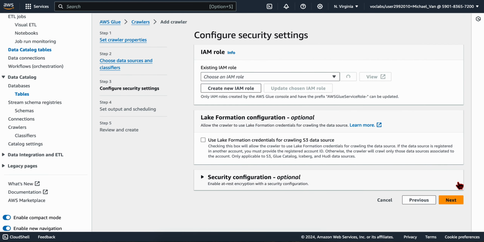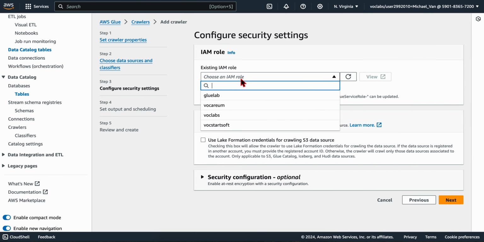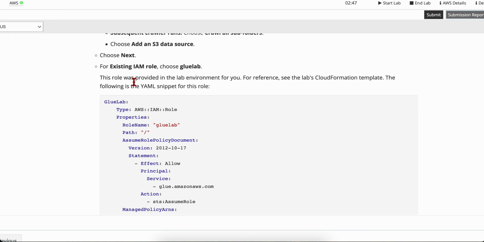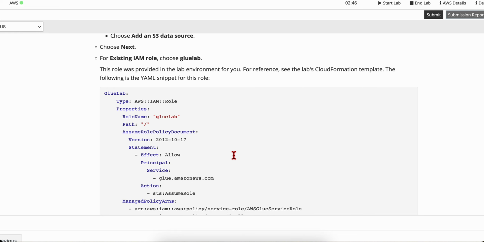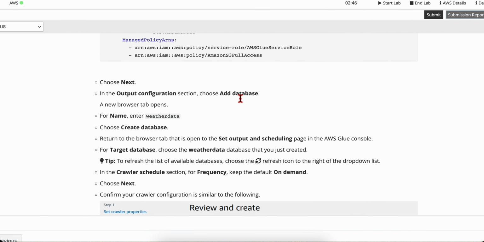Then we're going to choose Next. For the existing IAM role, we're going to choose Glue Lab. This role is provided in the lab environment for you. For reference, use the lab CloudFormation template. The following is the YAML snippet for this role right here. So what we are going to do is choose Next. After that, in the output configuration section, choose Add database.